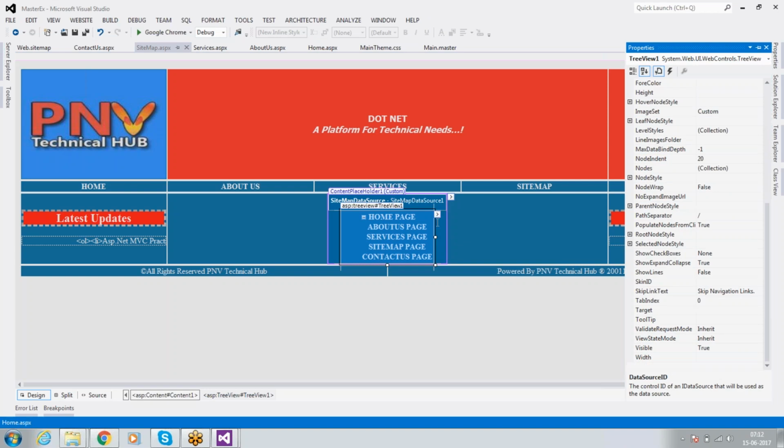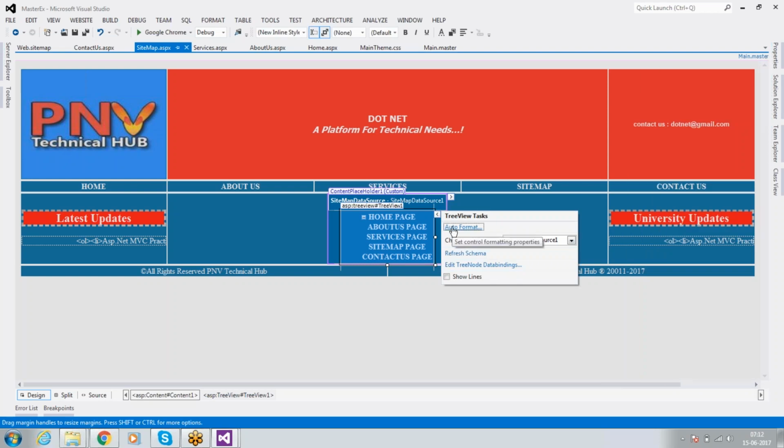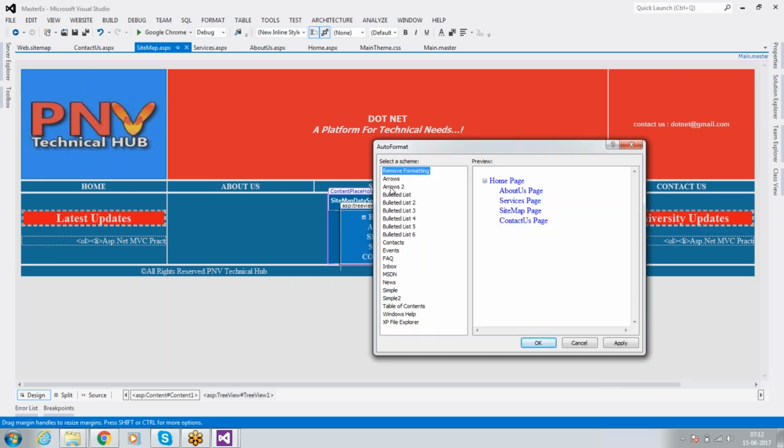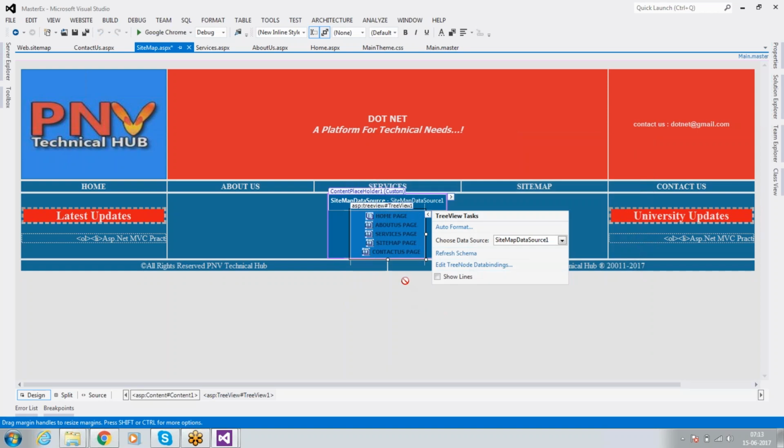This is one way of portraying our tree view. Just click on this node and you can find the auto format option. When you click on the auto format option, you will get different styles. You will get a style like this. If you click arrows, bulleted list, you can choose whatever you want. Okay, like as a book, inbox, as a mail, news, something simple. You can check anything, you can open anything. If you click on this, in this format it will be available for you. Okay, this is one of the tree views, right?